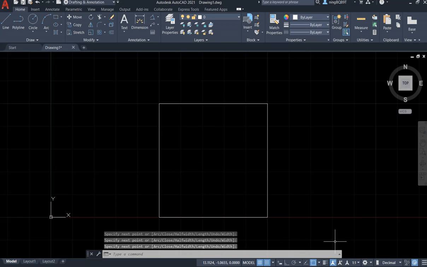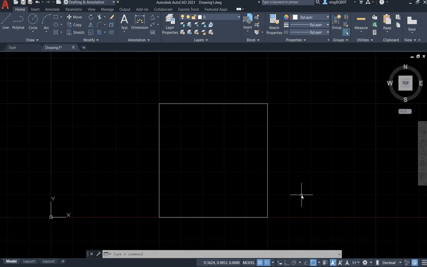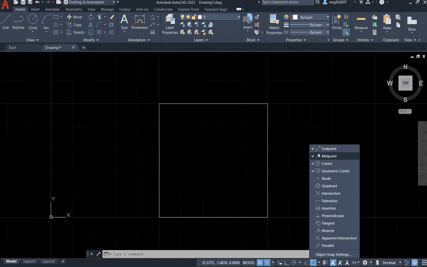I also want to make sure that I already checked the object snap mode. It's already on. If we click this, we see that I selected endpoint, midpoint, center point, and geometric center. If this mode is on, basically if I put my cursor on the object, it's going to show up the sign that I want to snap to, like the endpoint or midpoint.